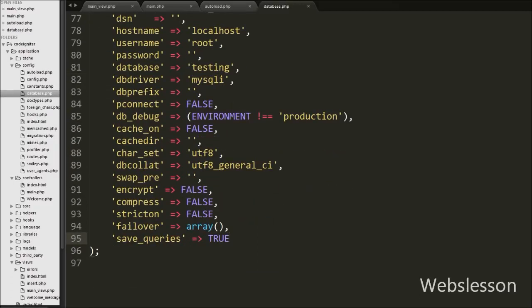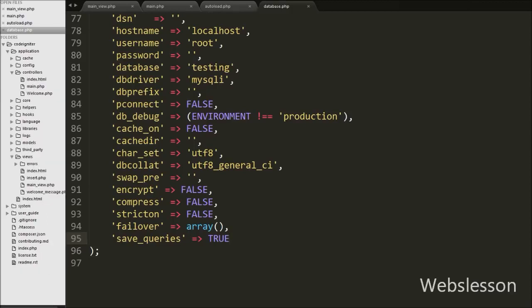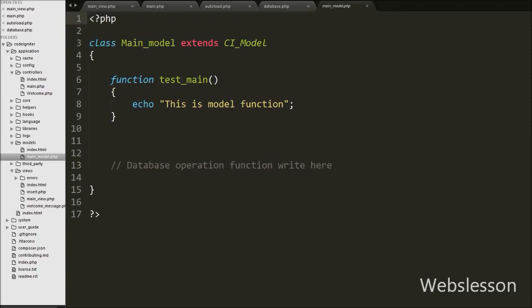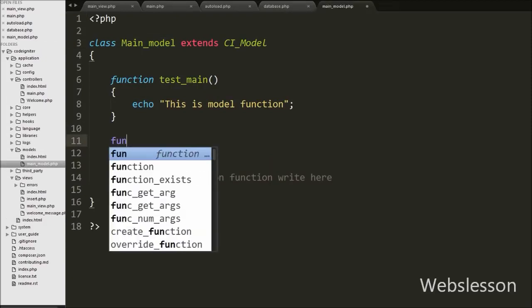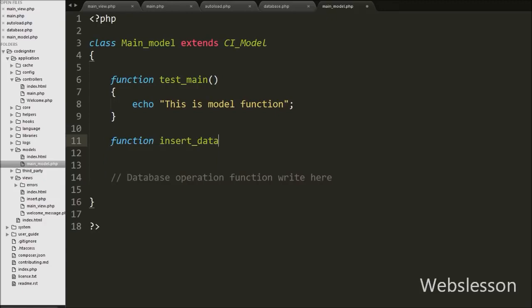Save this code and go to the main model file. Now we have the model which is main model, and in this model we have defined a function insert_data with one argument which is $data. This way we can make a function with an argument in the model.